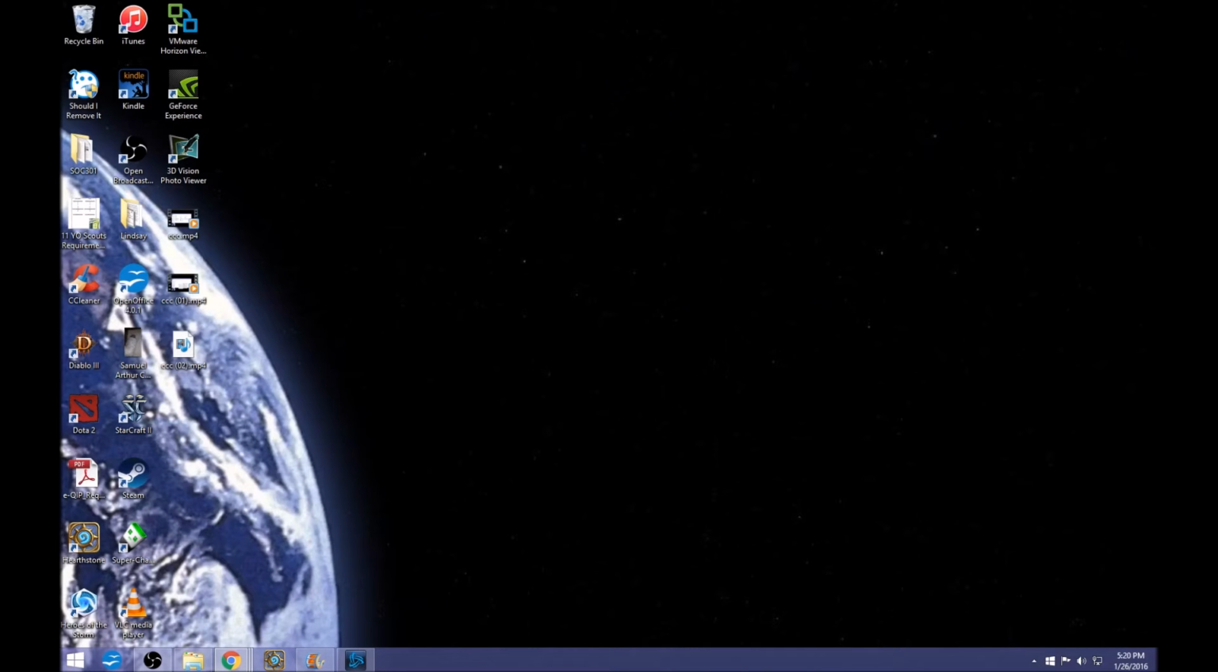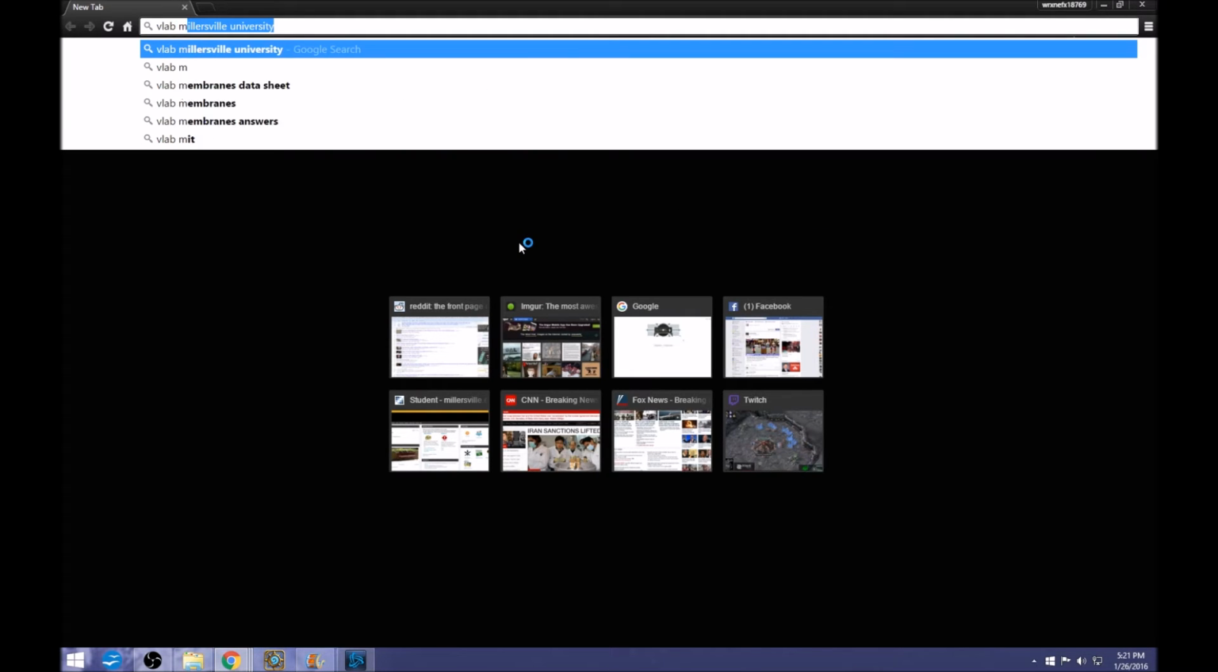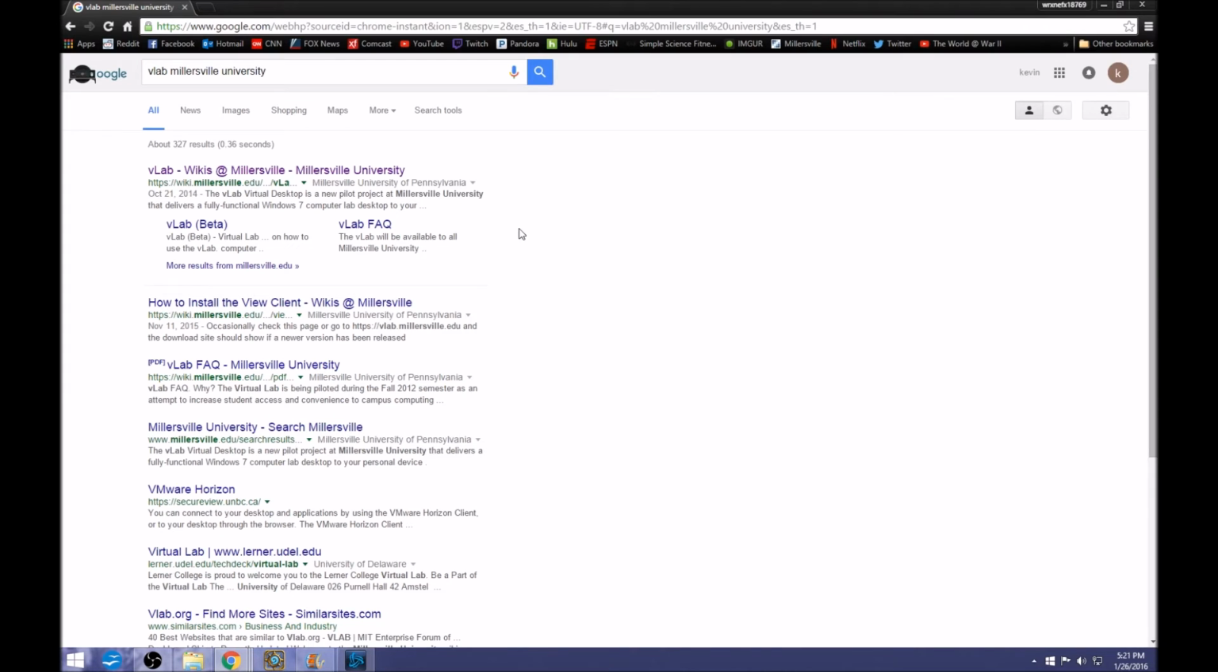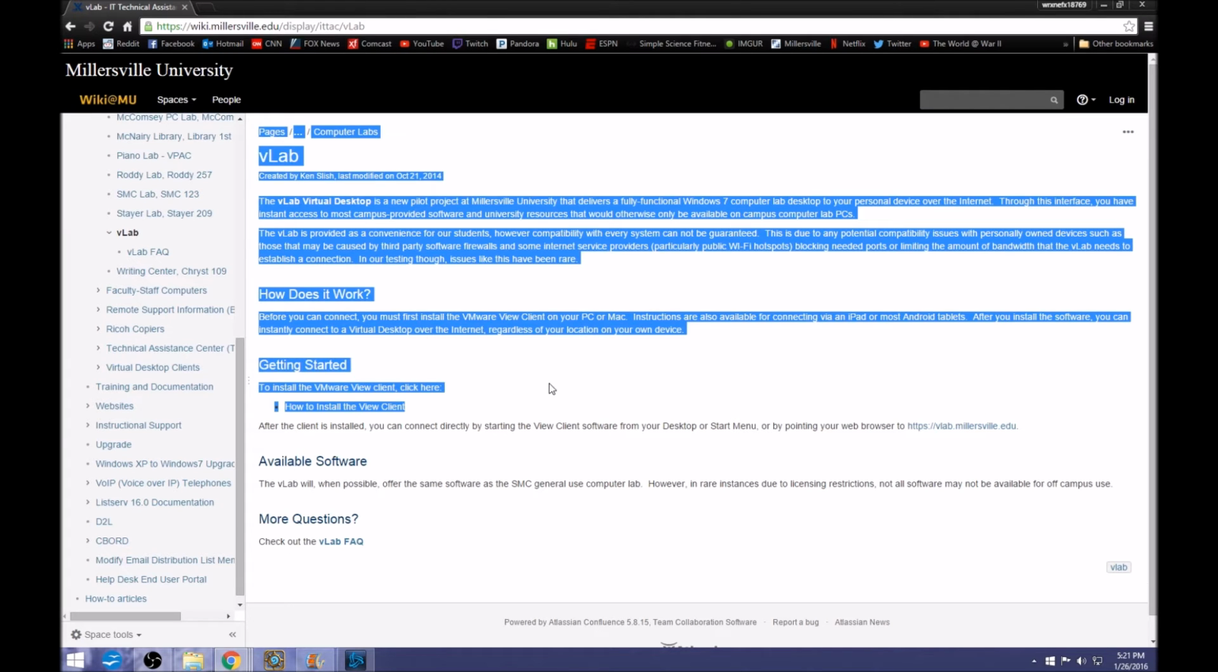So I'm going to walk you through how to install VLab on your personal computer at home so you're able to access SPSS and any other program that you would have access to at the Millersville lab, but on your own personal machine. So go to your desktop and open up your web browser. I like to use Google, so type in VLab Millersville University. That's going to be the first link here.